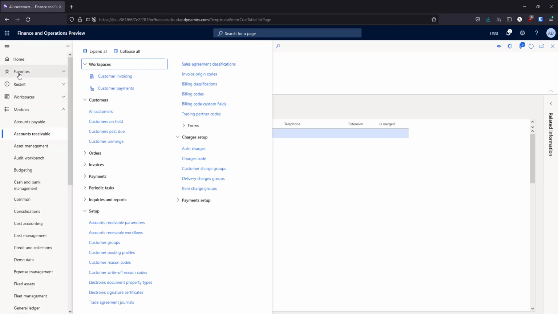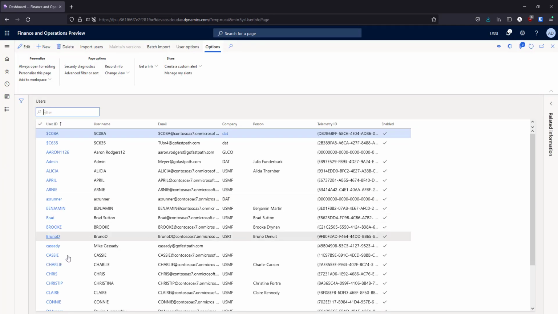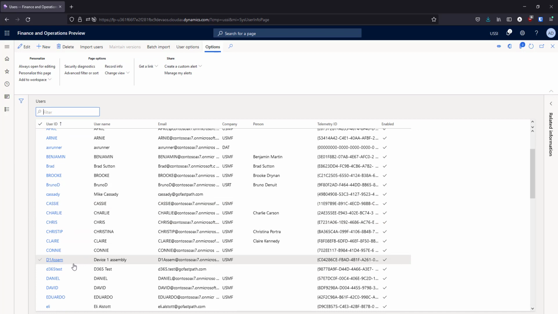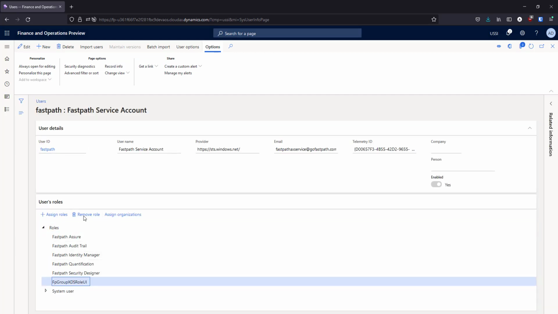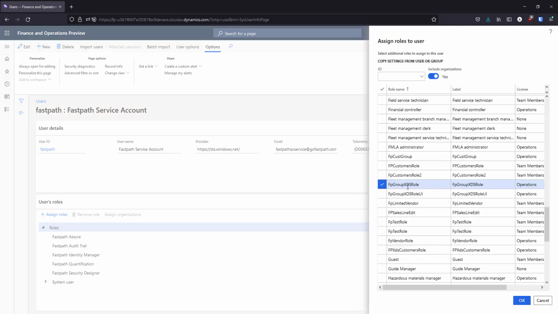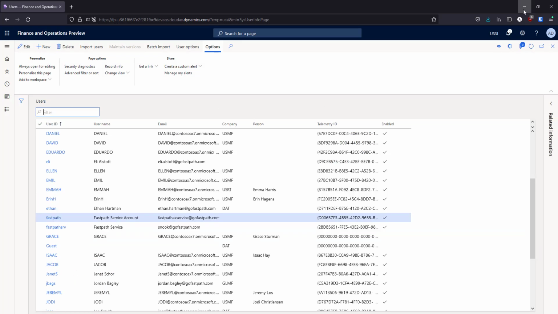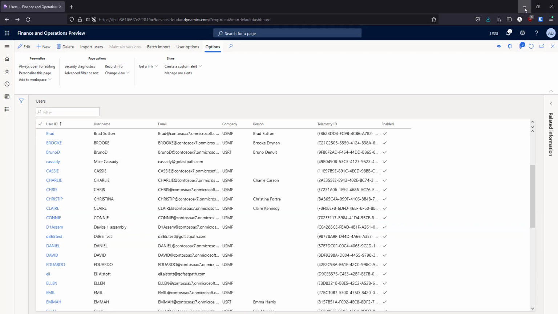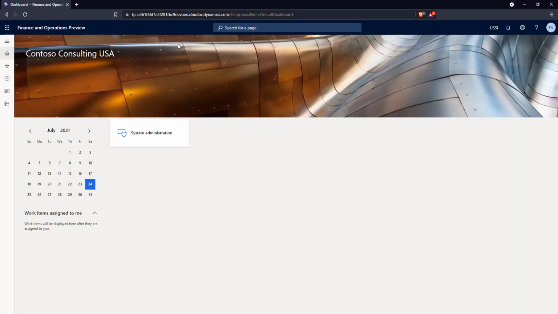We're also going to look at the users here. So we can go in and assign the FastPath user we're going to use in this case. We'll go ahead and assign it the FP group XDS role that we created earlier. All right. So once that's set up, we can go ahead and now log in as that user. So we'll go ahead and bring this over. So now we're logged in as that FastPath user in this case.